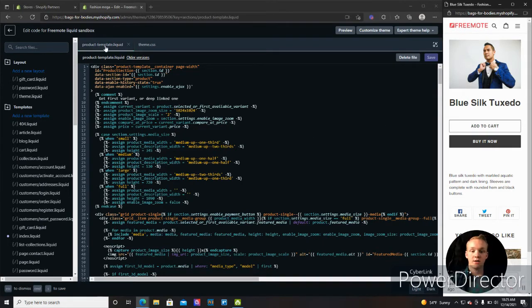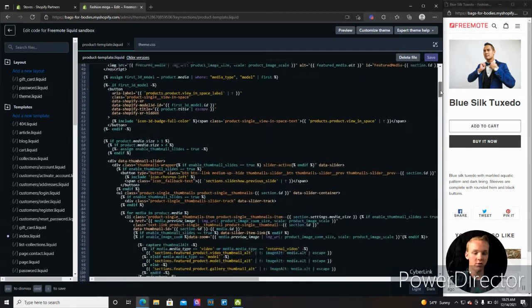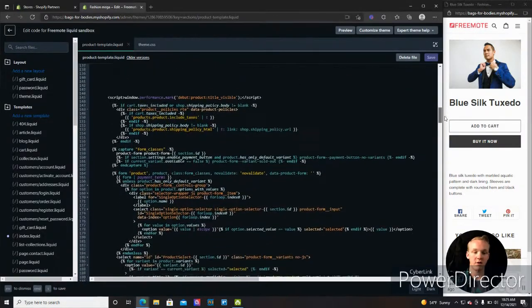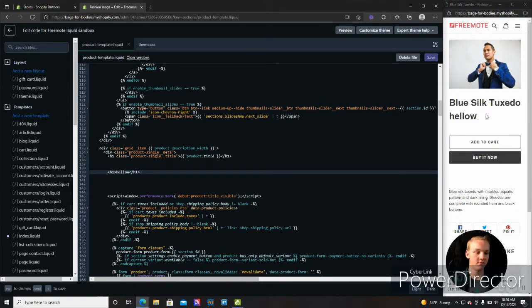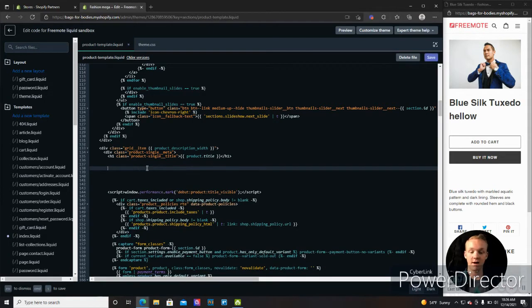For me, it's in product-template.liquid, so that's where I am right now. Something that I really like to do when I'm trying to look around for where a specific spot is, is put in an H1 because it's the biggest, and then I'll just write hello. I like to do it with a W, and then save that. And just like that, I found that it's just right here. So if you're having a problem with finding where something is, that's something that you could do. Obviously, there's 1,000 other things that you could do, but that's just something that I do.